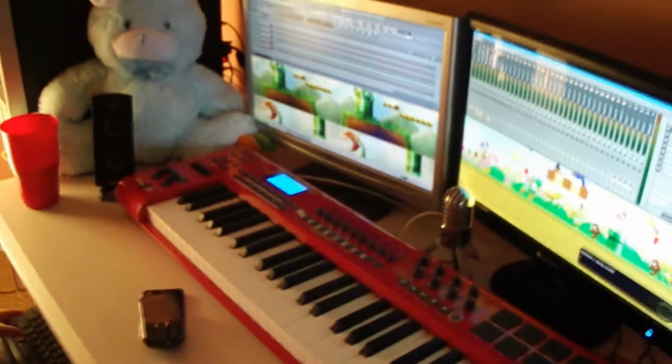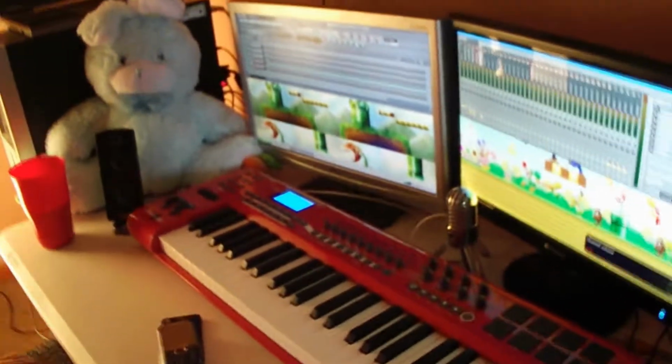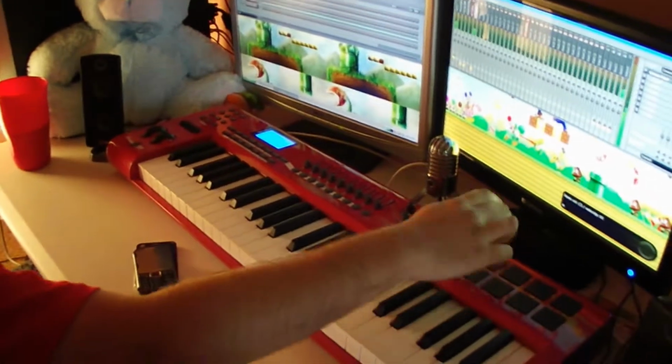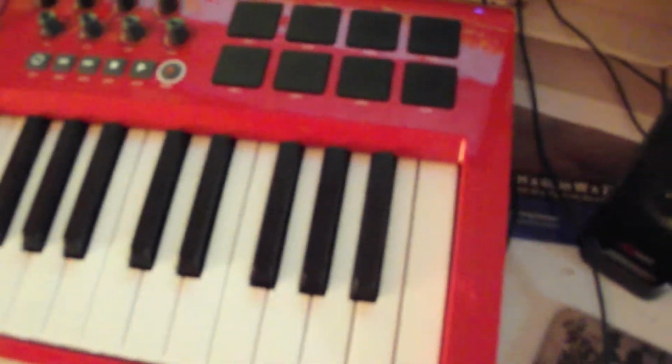Obviously, you got the dual monitors going, so you got the whole piano hooked up to the back of your tower too. And yep, drum pads right here. C5, D5, E5. I've linked up from C5 to C6 and everything in between.